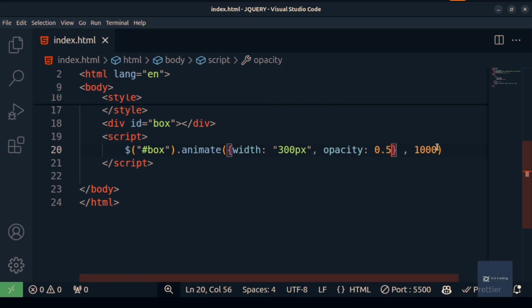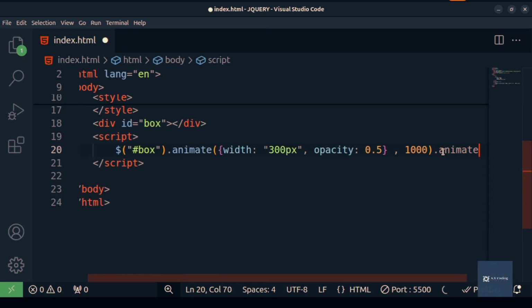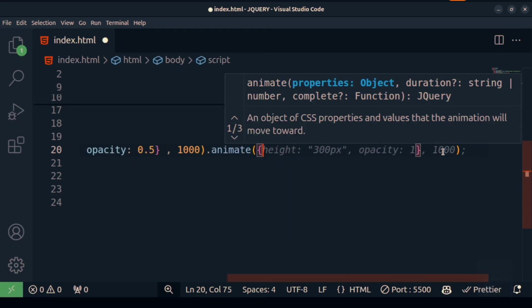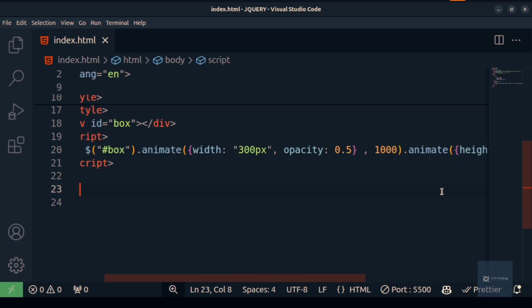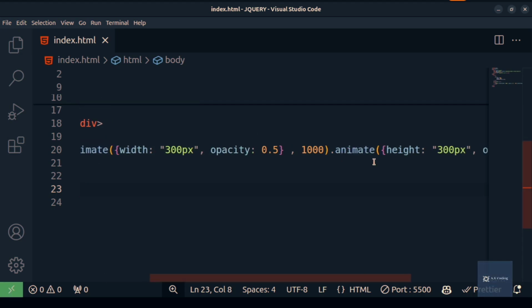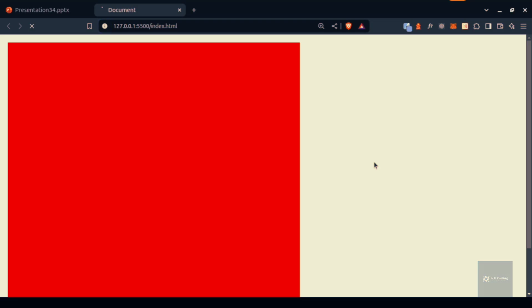Okay, how can we do this? After this I'm going to put animate again, which is the next method, and I'm going to write height 300 pixels and opacity 1. If I come back, as you can see, it came with the height of 300 pixels. If I reload the page again, it goes to the right first and then it goes down.